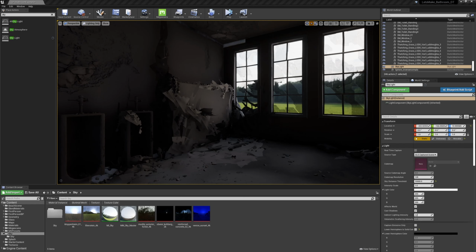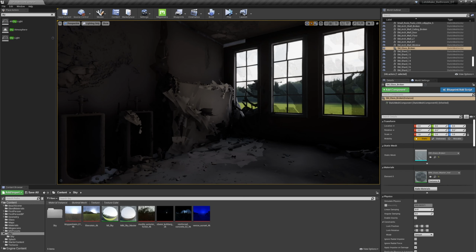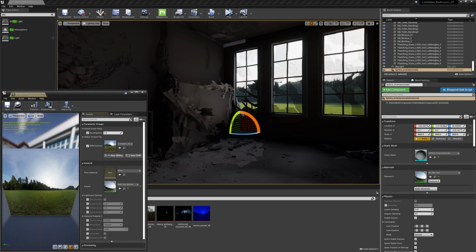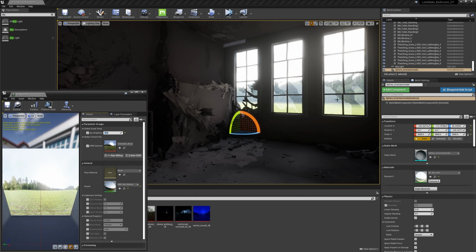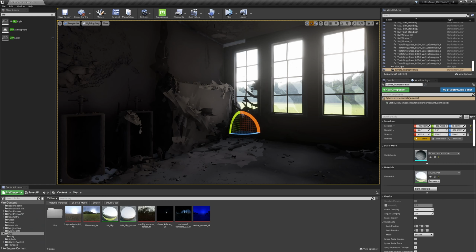Okay, so at the moment it's quite dark. Let's grab our sky material instance, and I'm just going to raise this up to 10. Now we're going to have kind of a blown out exterior, but this should give us enough light to light the interior. So let's go ahead and do another build on preview.